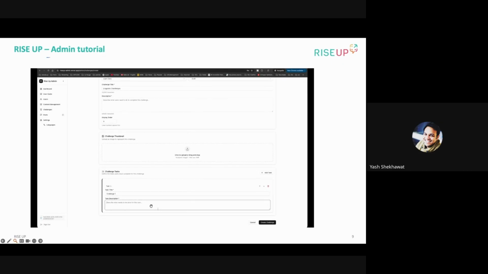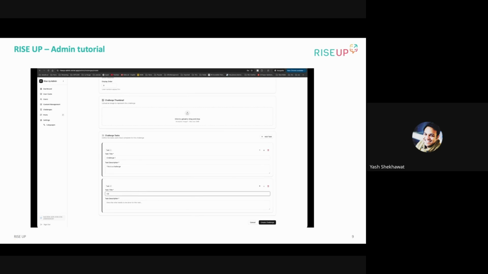From here, you create a challenge, you add a description. In the description, you can also add links if you want the user to go into a link. And from here, you can go adding challenges as you would want.